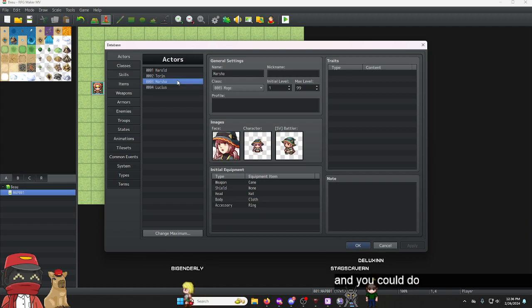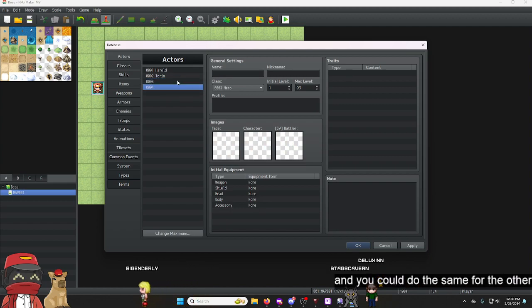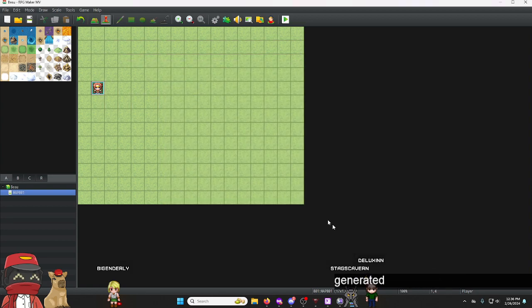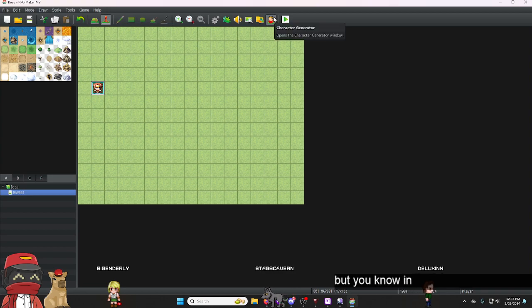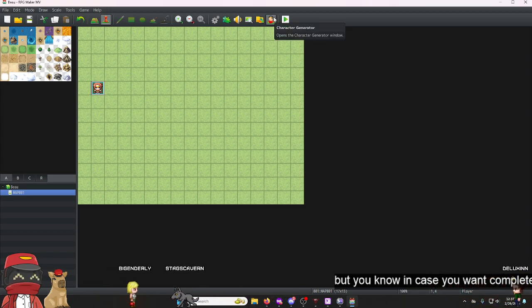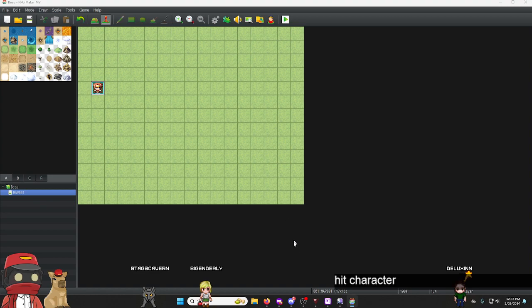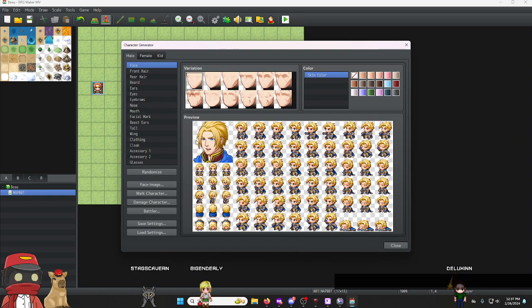And you can do the same for your other characters. I'll show you a generated character. Their art style is slightly different, but in case you want completely original characters, or as much as you can in an RTP, you head up to this bar, you hit character generator. And from there, you'll see you can choose from these tabs.